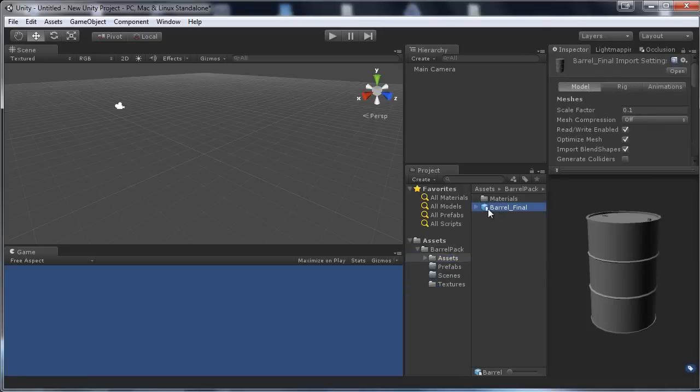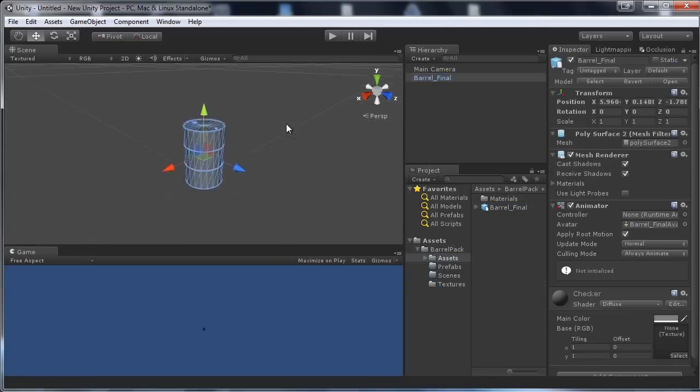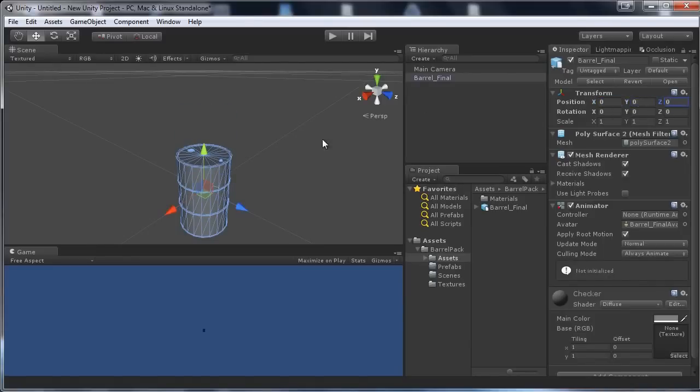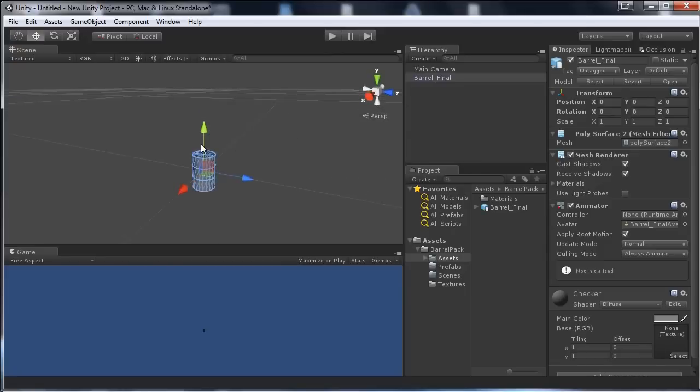Now what we want to do is set up our scene. So drag and drop the barrel in here. The prefabs always need to be on position 0, 0, 0. So if you only have one model, you can do that right away, like this. So now it's on 0, 0, 0.